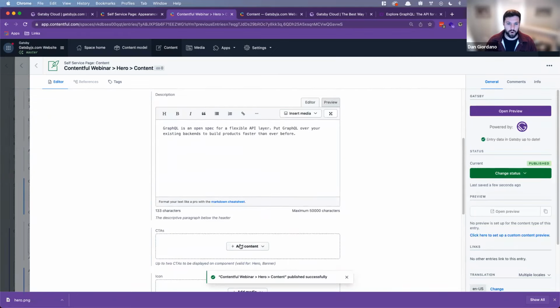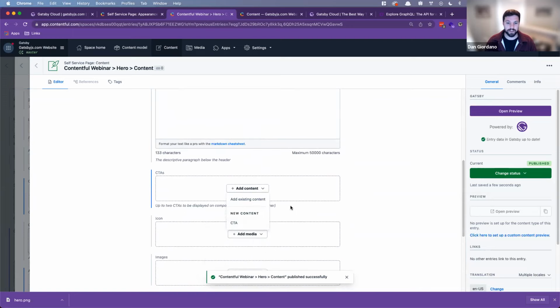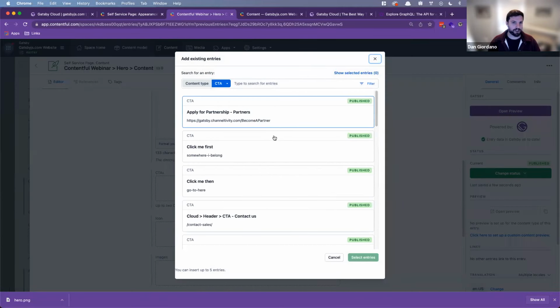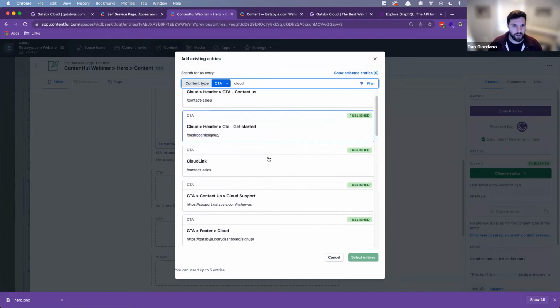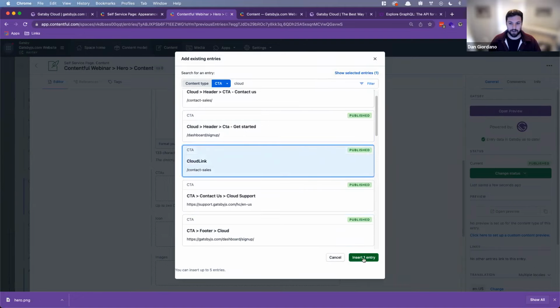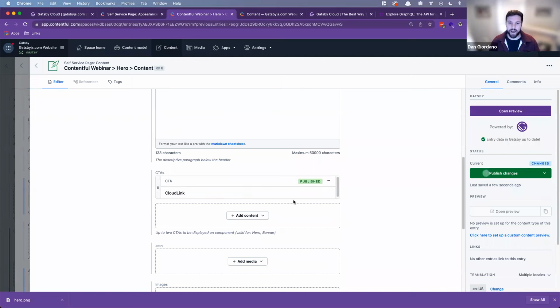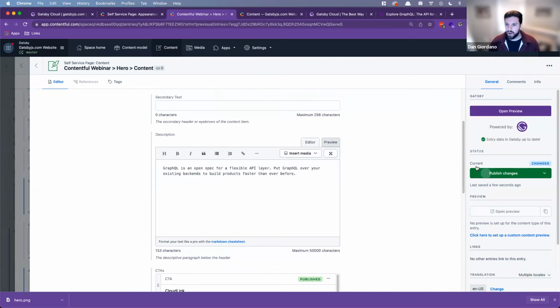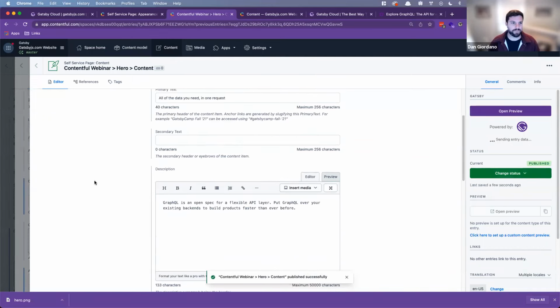And we're also going to add one button. So again, a nested thing. This is great because buttons are often reused across your website. I'm just going to click a sample and show you that you can add existing entries. So here we'll go through cloud. And yeah, we'll just do this one. I have no idea what it's going to say, but it's cloud link. It's really nice in Contentful, you can reuse things. I didn't have to make that. I now have that. So we're going to publish these changes.